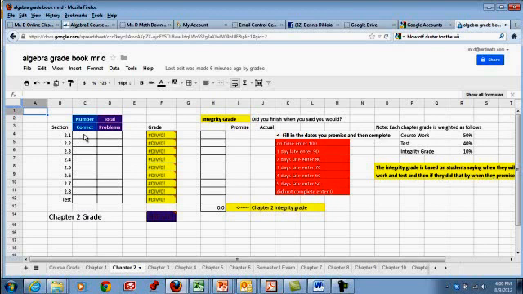I put in the number correct and the total problems for each section, and I also have what's called an integrity grade. So the first thing I'm going to do is go in and say, well, when am I going to promise to do my coursework for the week? And I like to do a section every day.